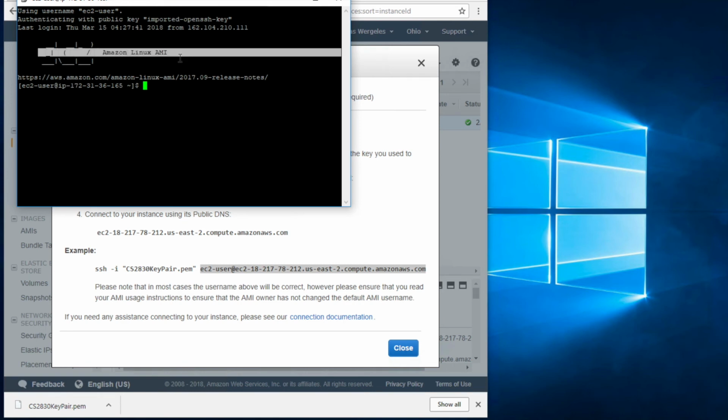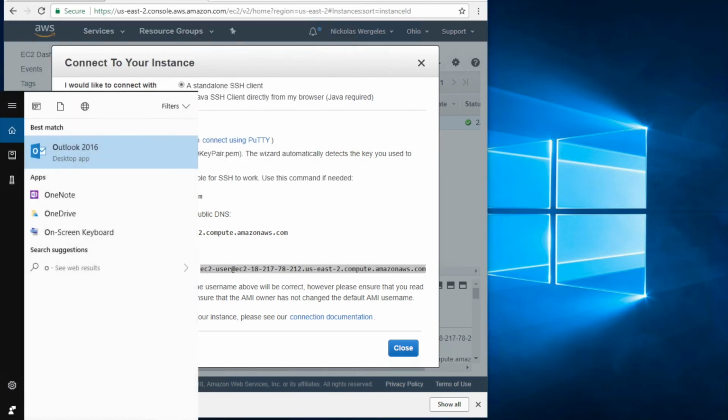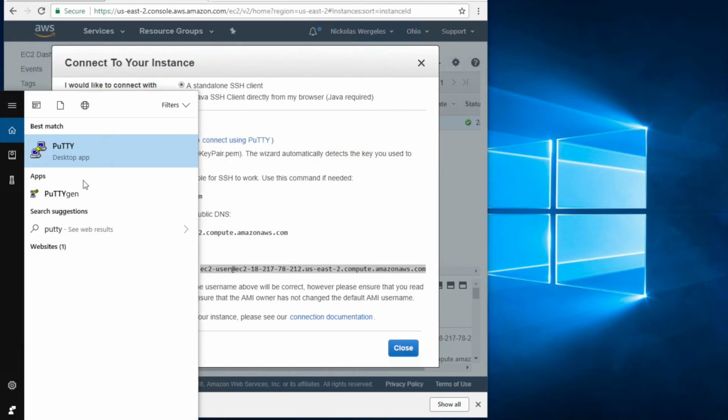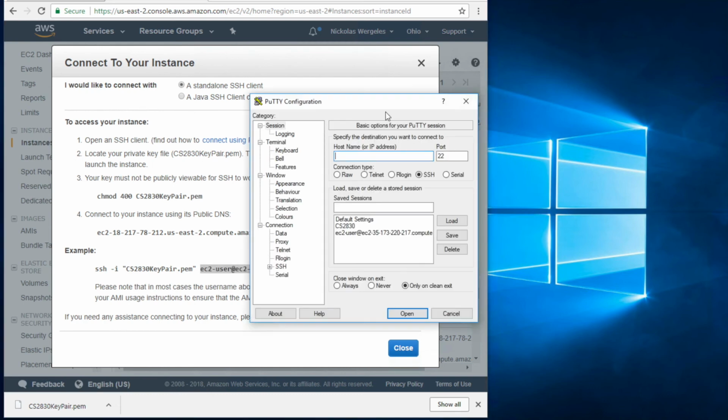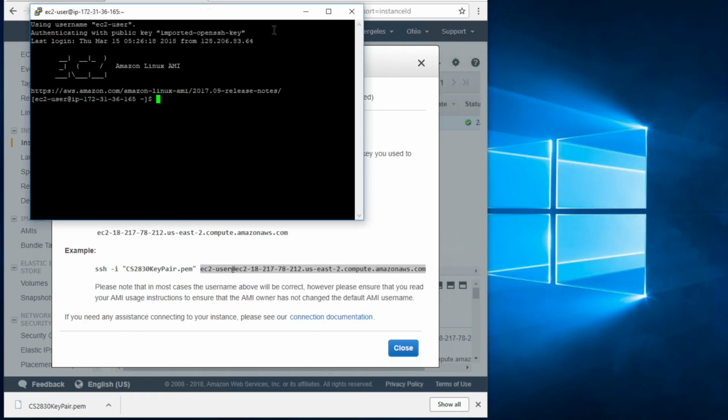Here you can see the EC2 logo. You can also see here in Putty that I'm on my EC2 instance because it says EC2 user at blah blah blah IP. Okay, so now we're on my server. If I close Putty, open it back up, I've saved the session. Okay, so now I can just double click and it'll come back into my EC2.